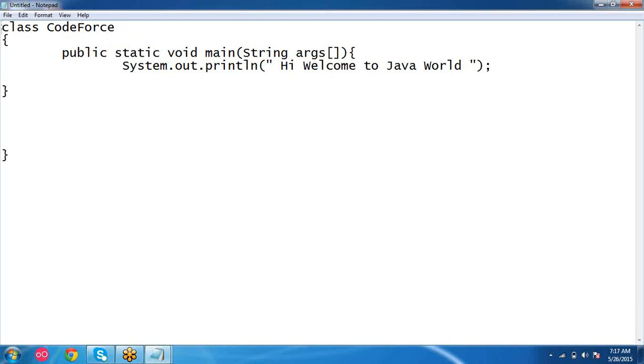The purpose of the statement is simply to display some message. Whatever message you want to display, you have to write inside the double quotes. To print the message I'm using System.out.println. In System.out.println, S is capital, and in String, S is capital. So I have written one program.